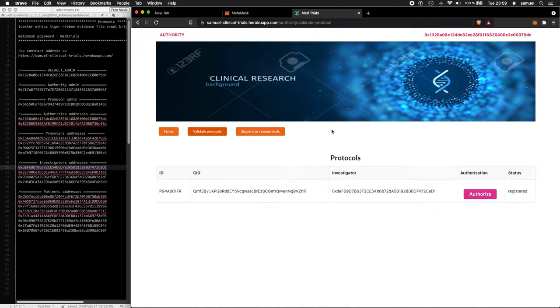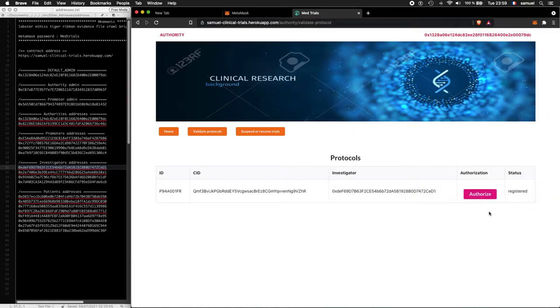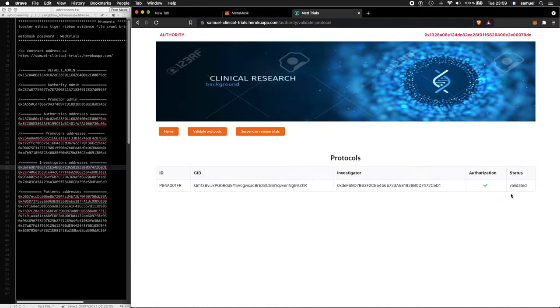So we can click on this authority, and decide to validate the protocol just by clicking on authorize the protocol, confirm. So we need to wait because the transaction is still pending. So look, now the status is registered. And once the transaction is confirmed, then the status becomes validated. So the protocol has been validated or authorized by the authority.